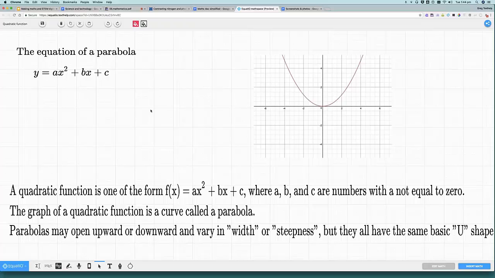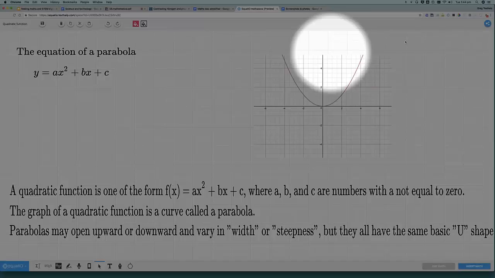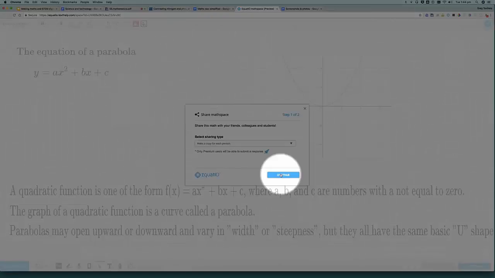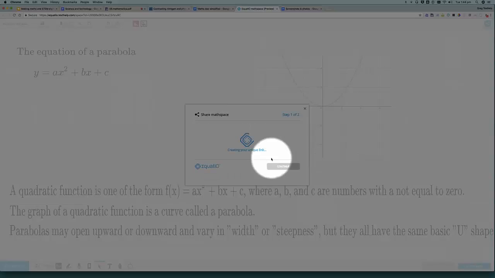If I wanted to share that math space with somebody else, on the top of my screen on the right-hand side, there's a share button. I choose that. I go continue. When it gives me step one, it's saying share this with your friends, colleagues, or other students. It will now generate its own link to that math space, its own unique web link.